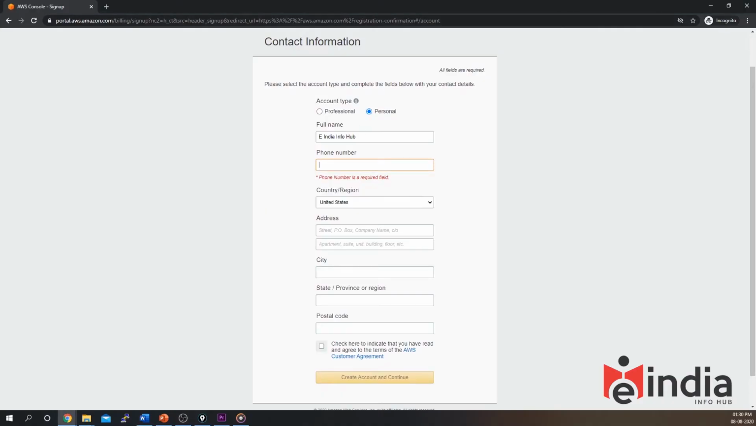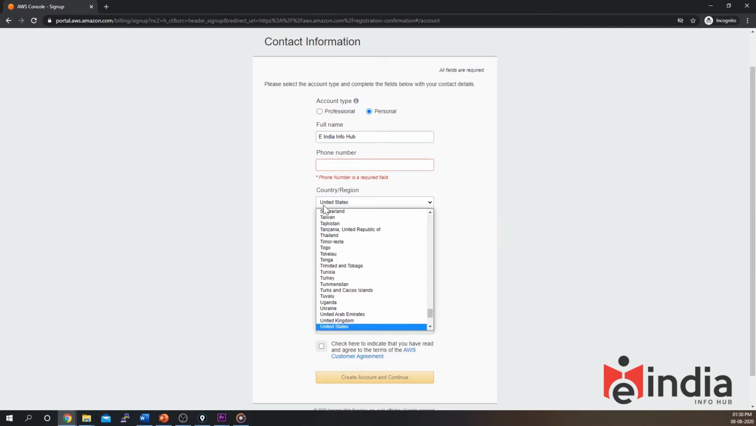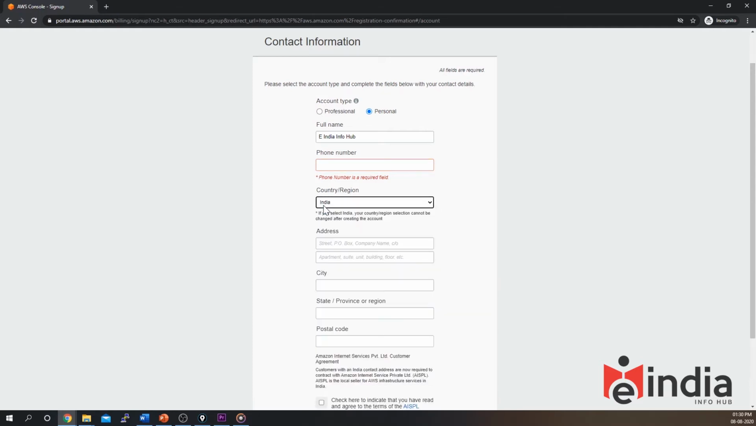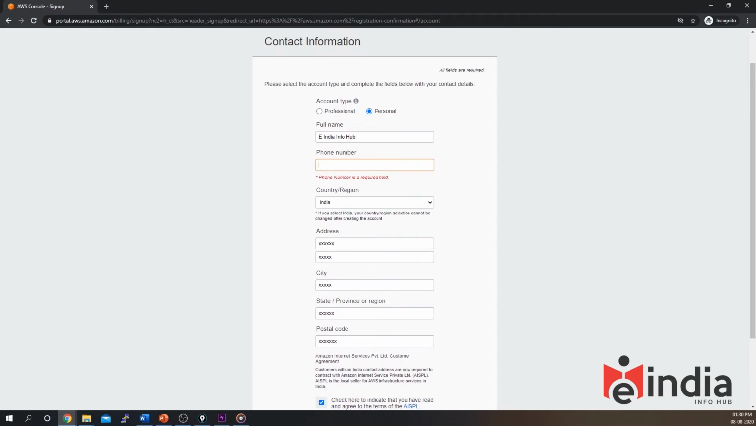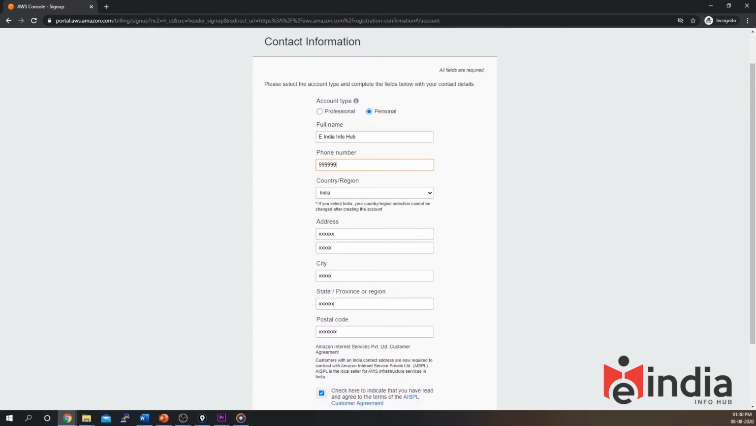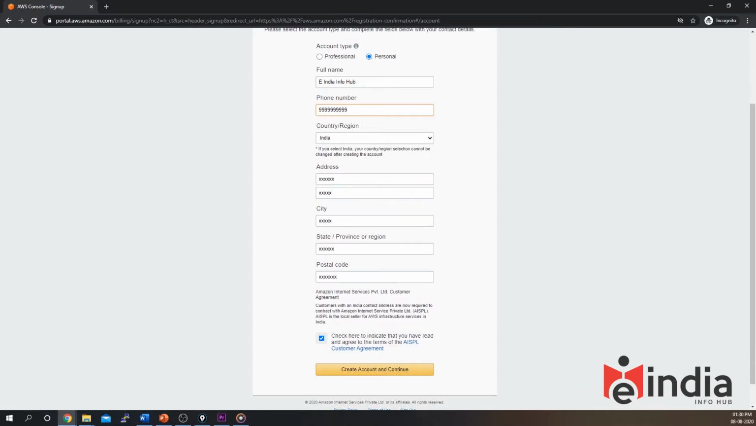Now here on this next page, we need to select either a professional or a personal account type. In this case, I'm going to choose personal because I'm assuming most of you will just use a personal account to test AWS. So I need to enter in some additional information. Now that I have those things in place, I'm now going to check the option that says that I have read and agree with the overall customer agreement. Then, I'll create account and continue.